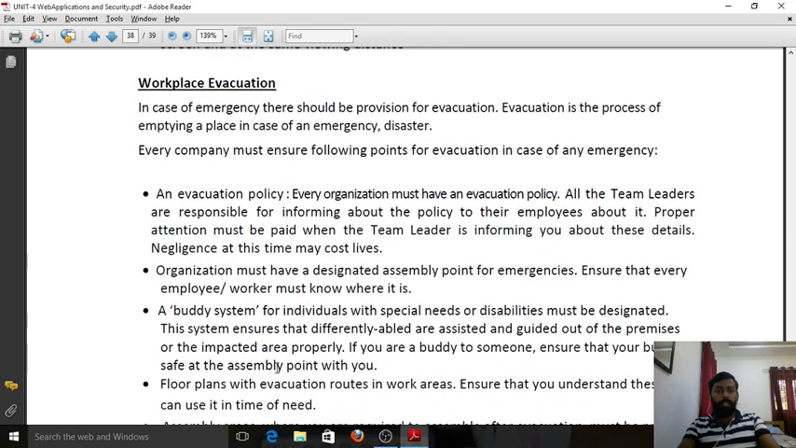Then workplace evacuation. Evacuation means what, releasing, right? Yes, emptying. In case of emergency, there should be provision for evacuation. Evacuation is the process of emptying a place in case of emergency or disaster. Every company must ensure the following points in evacuation.